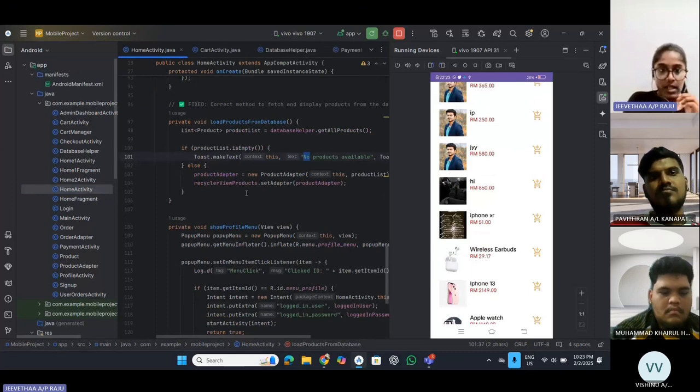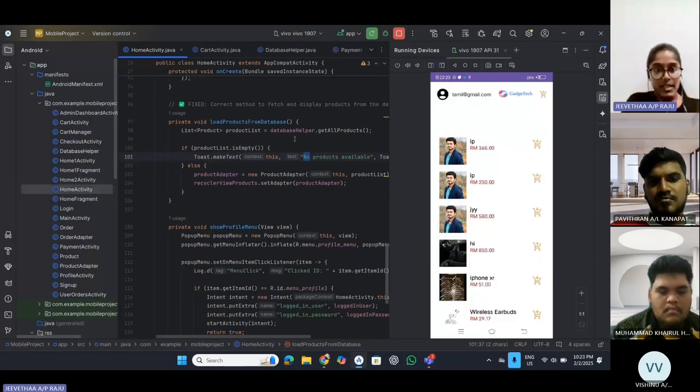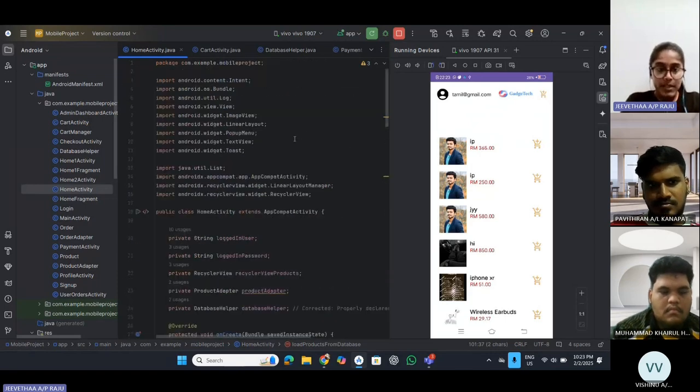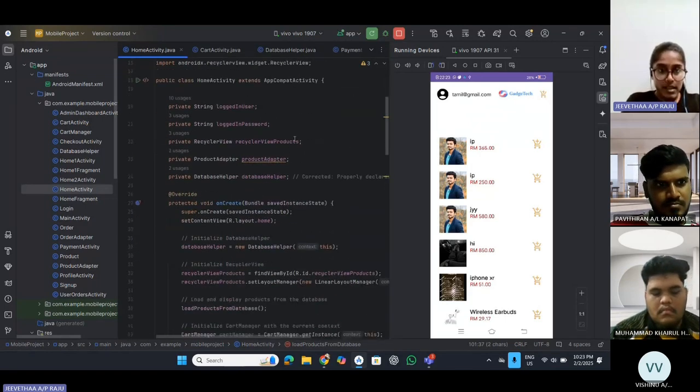For my part, when the user logs in, it will navigate to the home page where the user can see the products available. The database helper class is initialized to interact with the database. For example, we can see in this line.